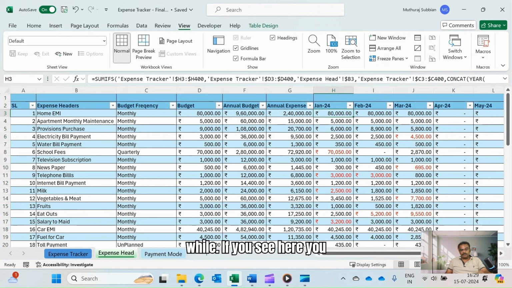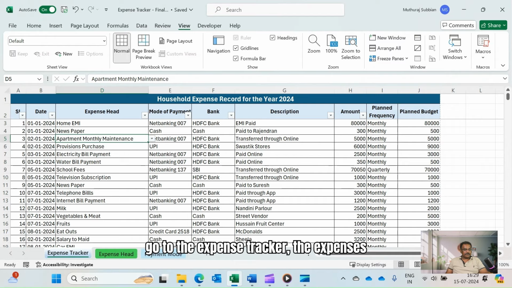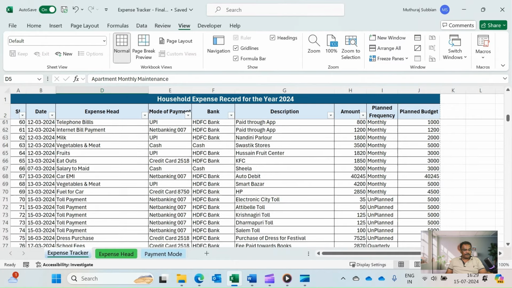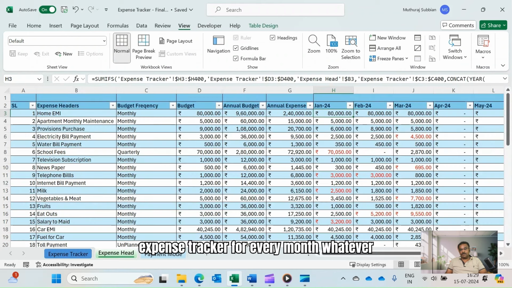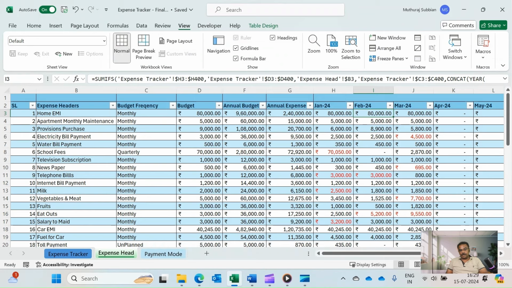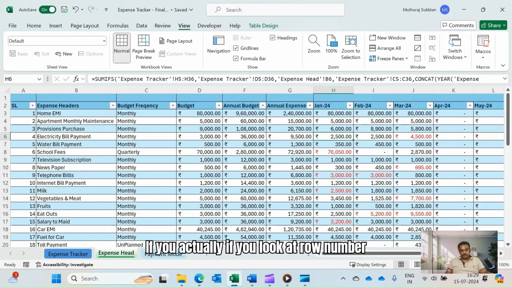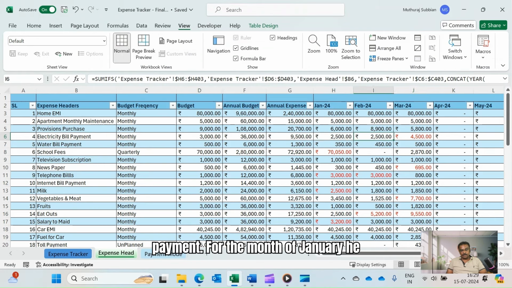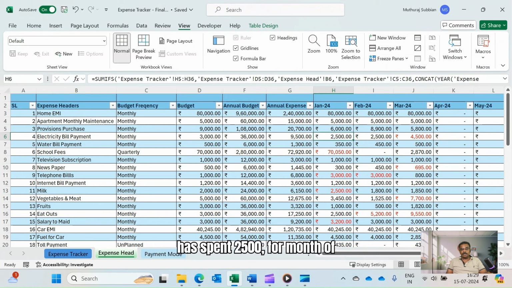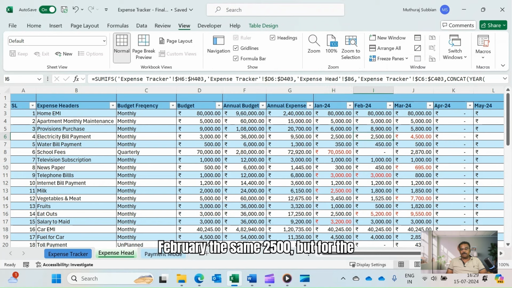And similarly, if you notice annual expense, let us go to the annual expense in a while. If you see here, you go to the expense tracker, the expenses are made for January, February, and March. And go here in the expense tracker, for every month, whatever you have spent is already calculated. If you look at row number 6, that is the electricity bill payment. For the month of January, he has spent 2,500. For the month of February, the same 2,500. But for the month of March, he has spent 4,500.